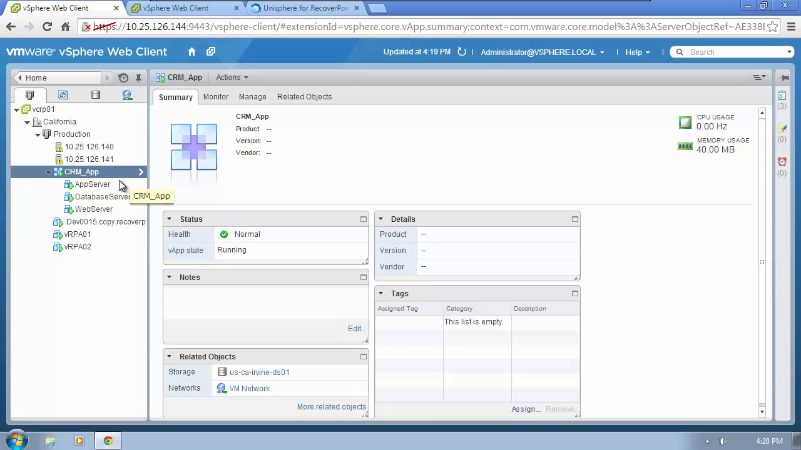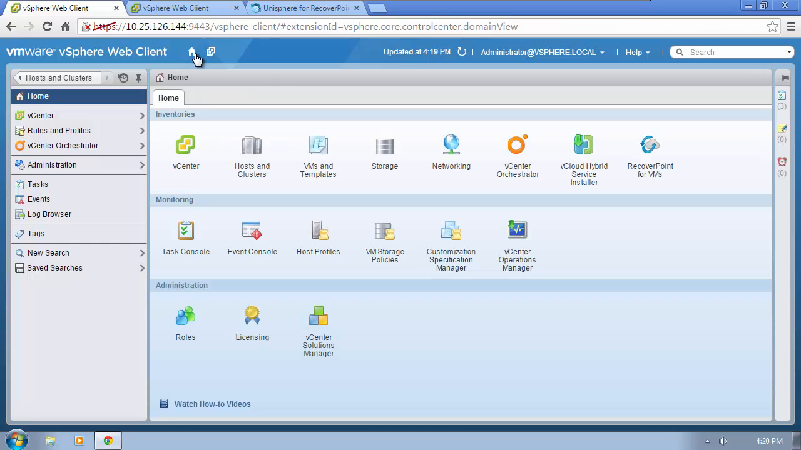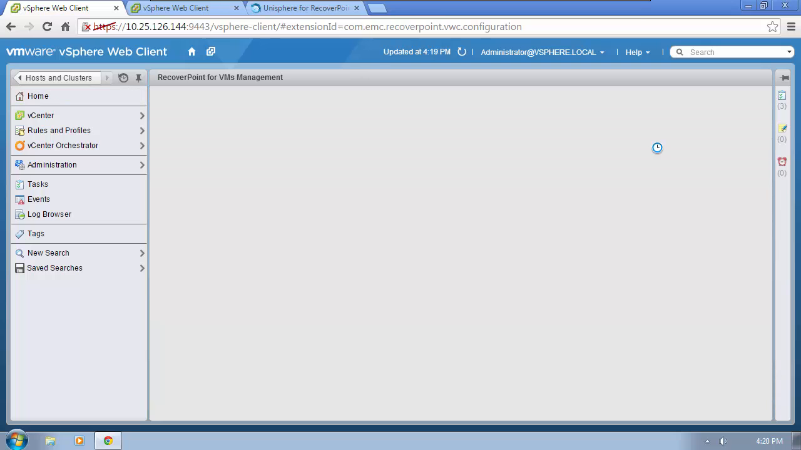In our production data center, we are hosting a CRM suite consisting of multiple VMs. RecoverPoint for VMs gives us the ability to protect individual VMs, as well as create consistency groups that allow us to protect the application in a known state rather than just the individual VM.